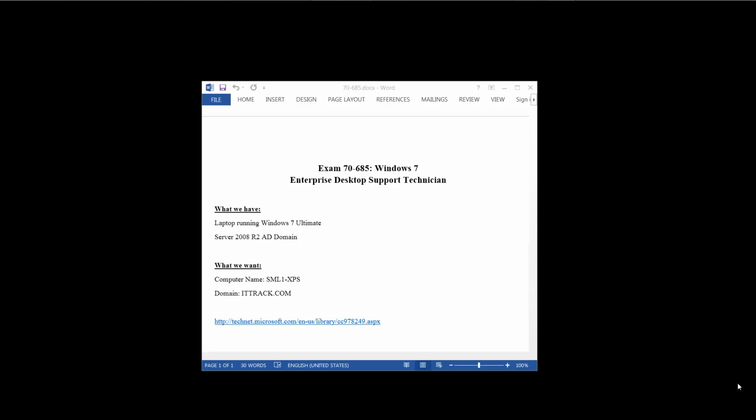As you can see on my desktop, I have a Word document open, which describes what we're trying to do here. We have a laptop running Windows 7 Ultimate, and a Server 2008 Release 2 Active Directory domain on our network. What we want is a computer name registered in Active Directory as sml1-xps, and our domain name is ittrack.com. I also have a TechNet article at the bottom of the Word document, which you can refer to at your leisure, and I will talk about it in a few minutes.